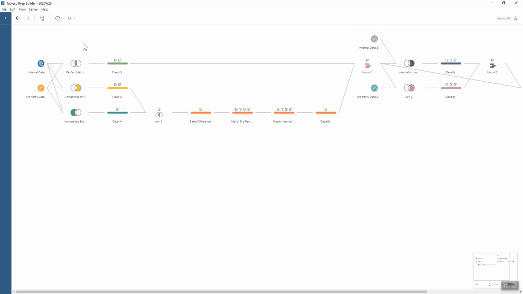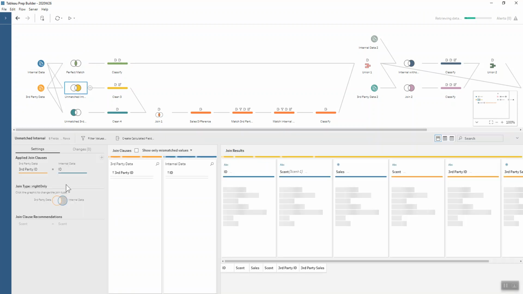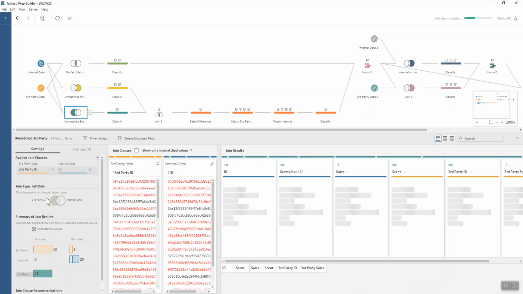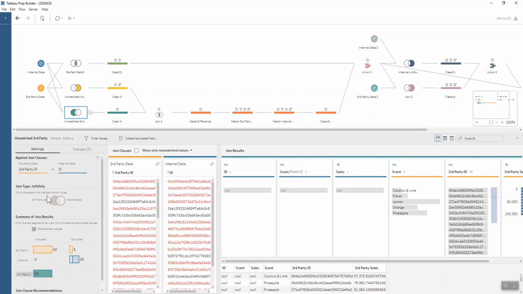Now we're interested in any of those IDs that are not up here. So for any IDs from the internal data, we're doing this right join to only keep the IDs that aren't already matched. And we're doing a similar thing down here, a left join to keep all the third-party IDs that haven't yet been matched. We do that, and naturally you get a lot of nulls because they haven't got anything in the other data set.